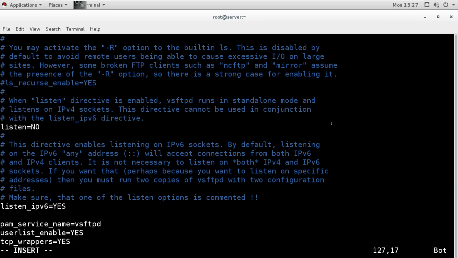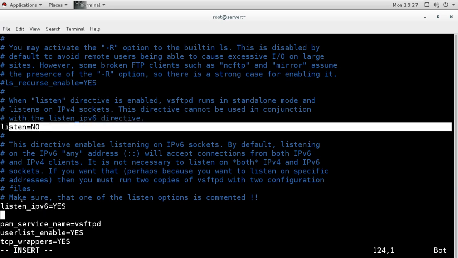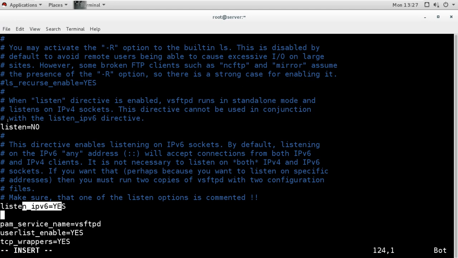These settings say what? This one is saying listen no, and here it is saying listen yes. It is saying that your machine is listening on IPv4 and IPv6. If you go to previous versions, you will see here yes and you will see here no. Now this is for IPv4 and this is for both IPv4 and 6.